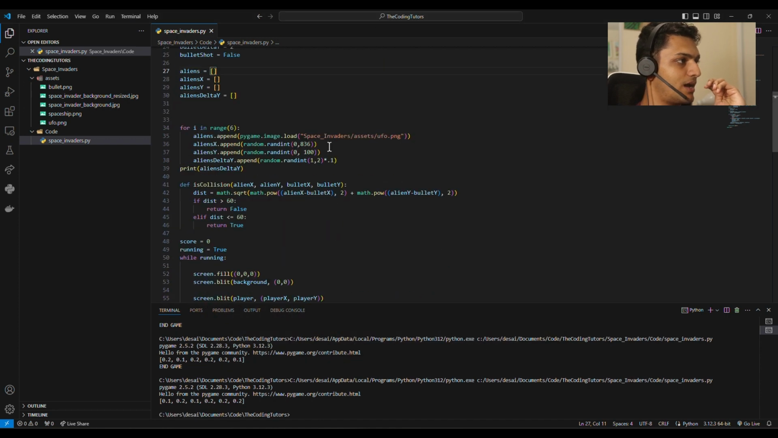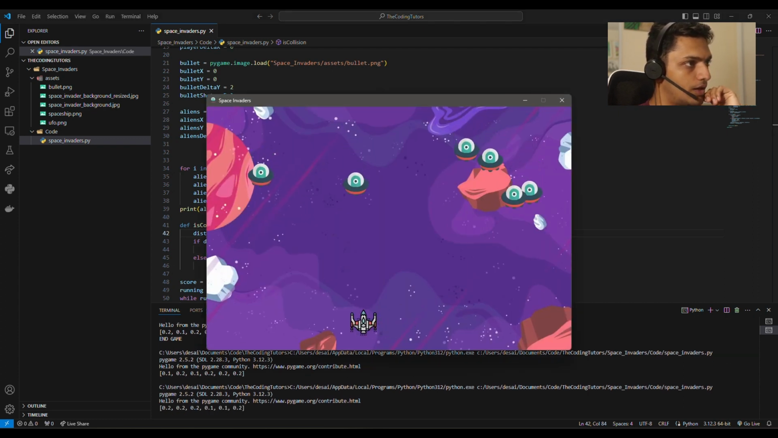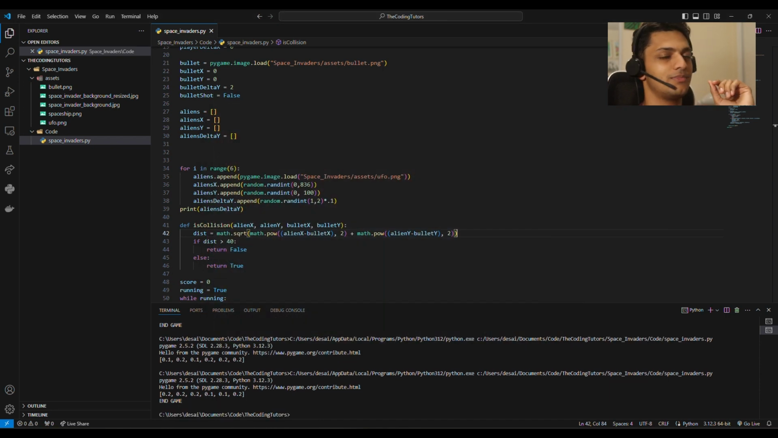So let's try something. Okay, honestly, for this we can just do else. But let's try something along the lines of 40. So if the distance is greater than 40, then it's not hitting. If the distance is less than or equal to 40, then it is hitting. Let's see what happens now. Okay, I'm trying to see. That was very along the edge, like 2 bullets I hit there. I'm just gonna make it 30 and call it a day. I think 30 should be good enough.